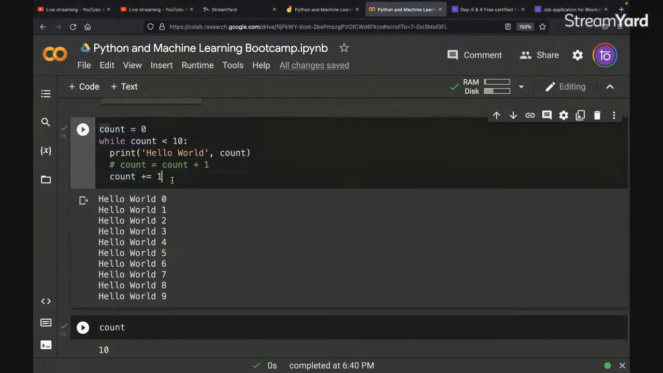5. So instead of 1, we do 5. So how many times do you think this loop is going to run? Come on. Let's see. How many times do you think this loop is going to run if I change the counter to 5? 2 times? 1 time? Okay, it is going to run 2 times.